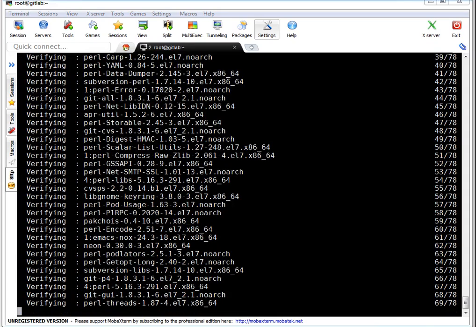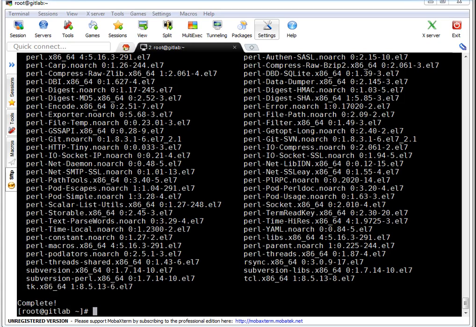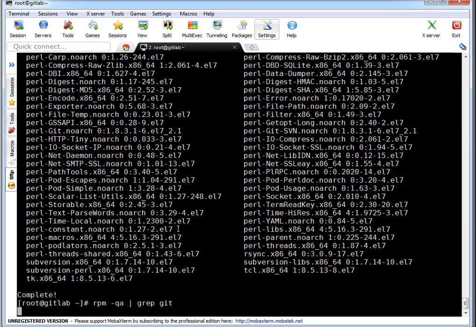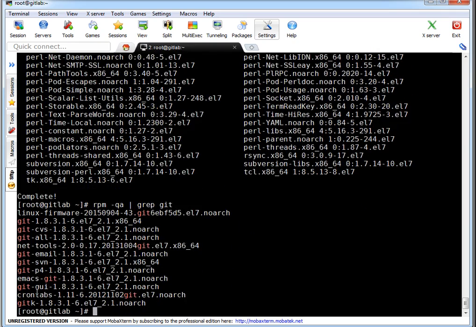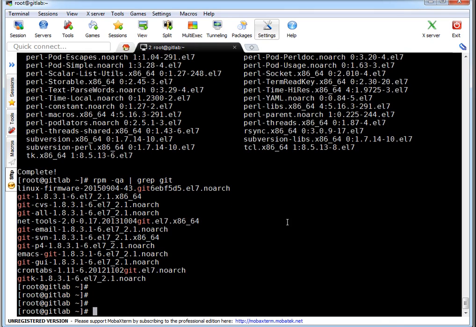So the installation is almost finished, and now the next thing is verifying. The package is installed. Once the package is installed, you can check whether it got installed successfully or not. You can run rpm -qa and grep for git. You can see these are the git packages and their dependencies. This is the main package. We got version 1.8.3. Otherwise, if you don't want to run rpm, you can check it with git followed by --version.